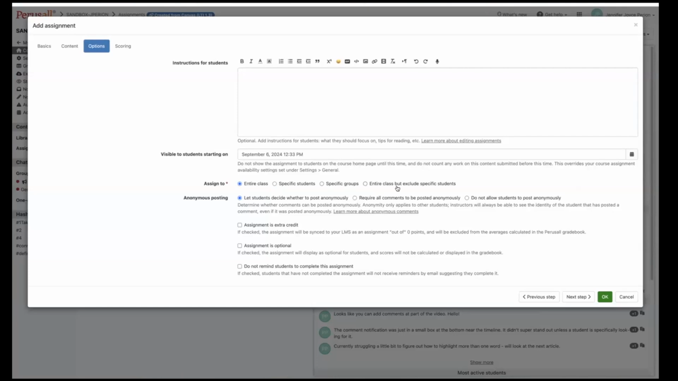Maybe they aren't ready for the assignment. Maybe this is extra credit, whatever. You can exclude students if you need to. You can let students decide whether they want to be anonymous. You can prevent it or you can require it, extra credit, and so forth.